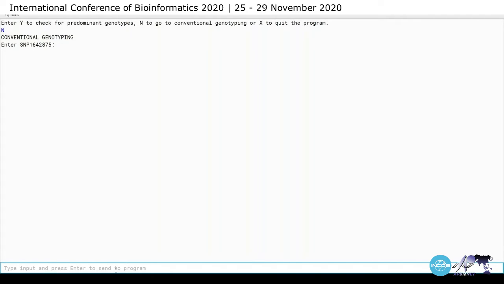Let's say the subtype or the strain that I've sequenced is 3J. And in that case, I've opened the genotyping scheme here. And in that case, this SNP 1642875 will be T. And so I enter that. And the second SNP 2935685 will be C. And the third 14676 will be C as well.